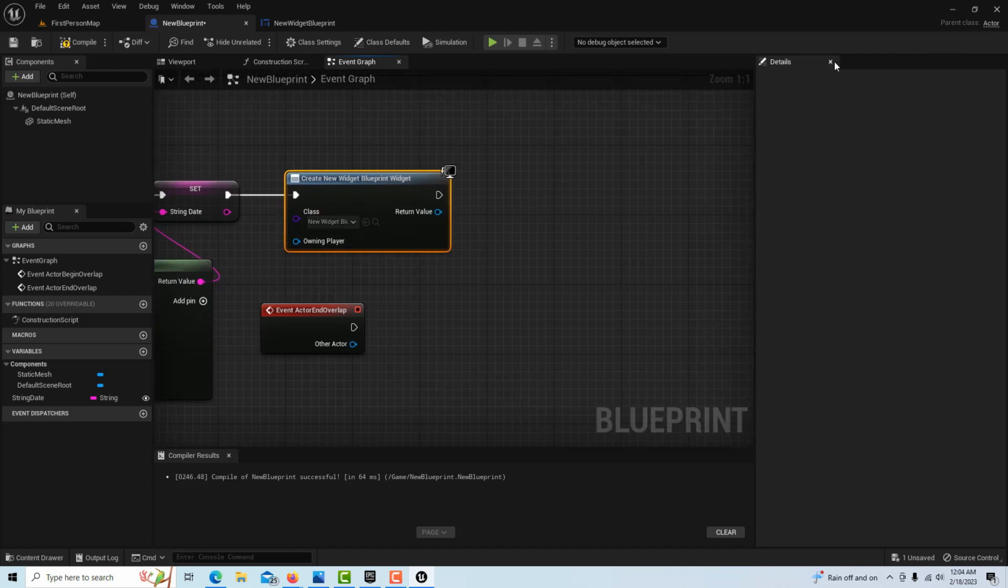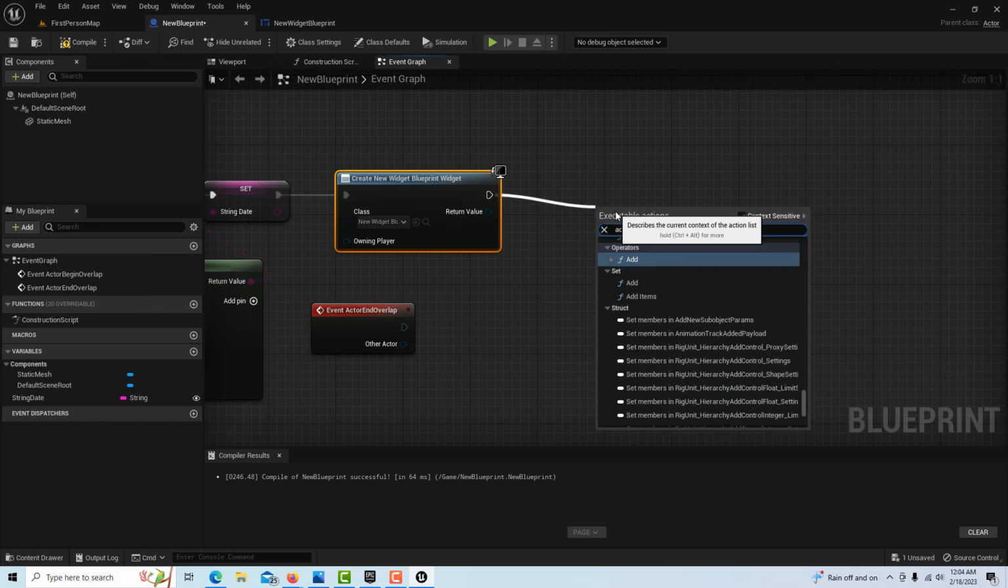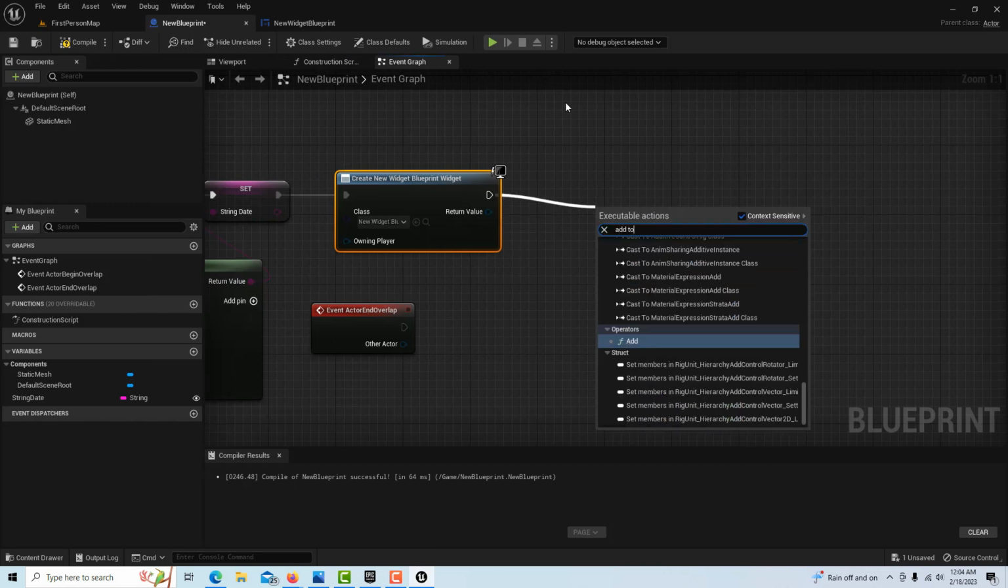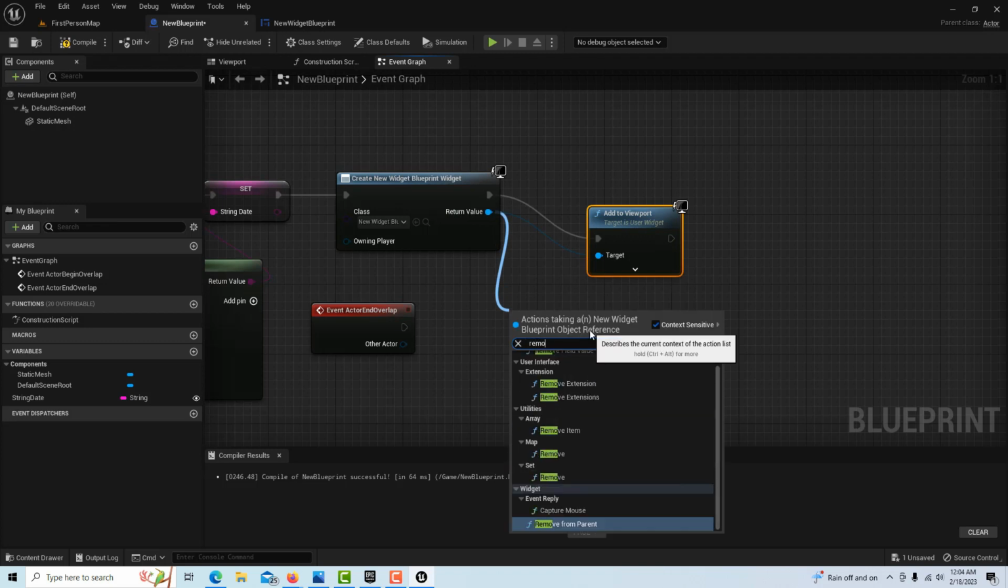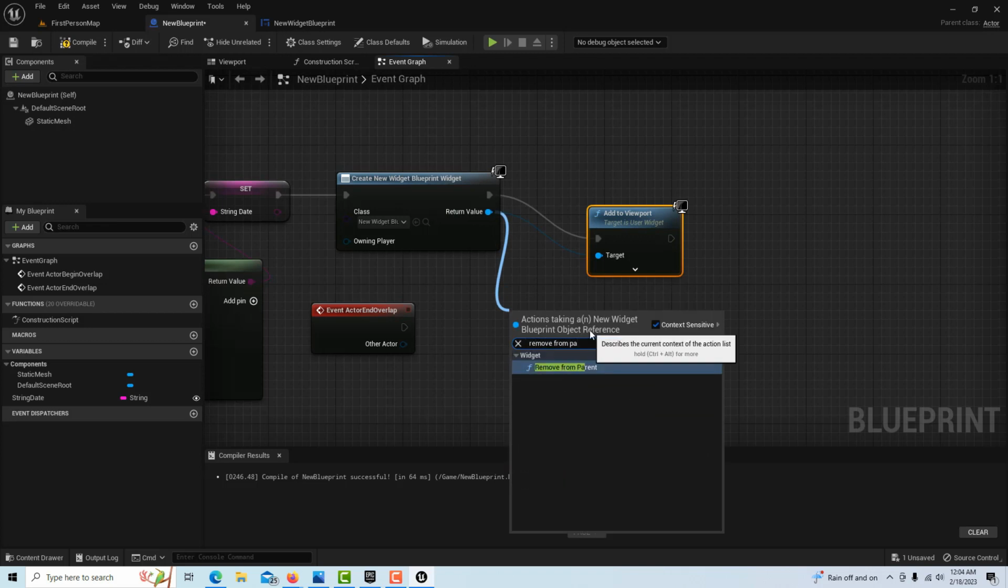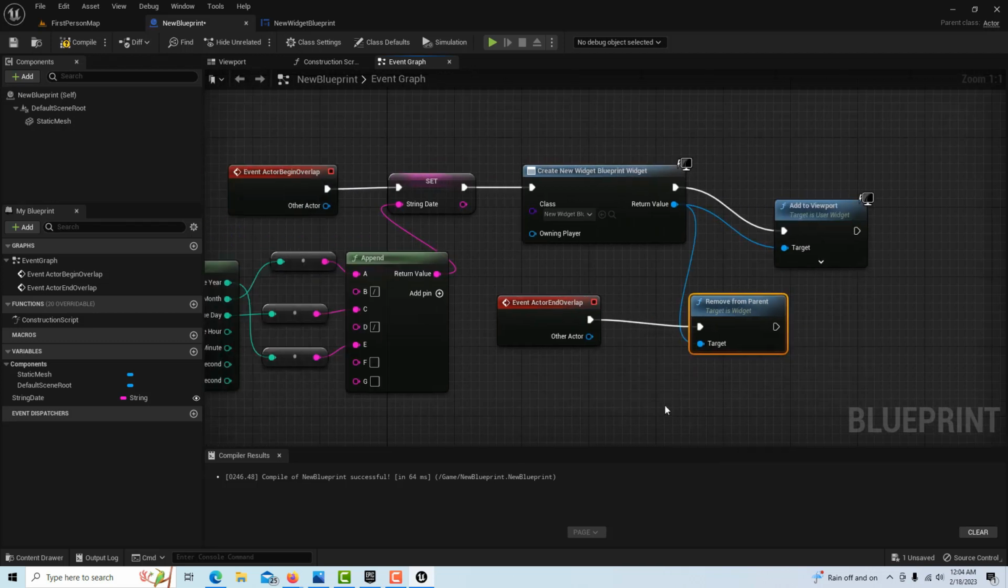and then I can add it. I guess I can close this window. I can add it to the viewport here. Oops, add to viewport. And so this will be triggered when we walk up to it, and we want it to go away when we walk away from it. So we're going to go remove from parent here, and we'll put this in here. And I believe that's all we have to do.